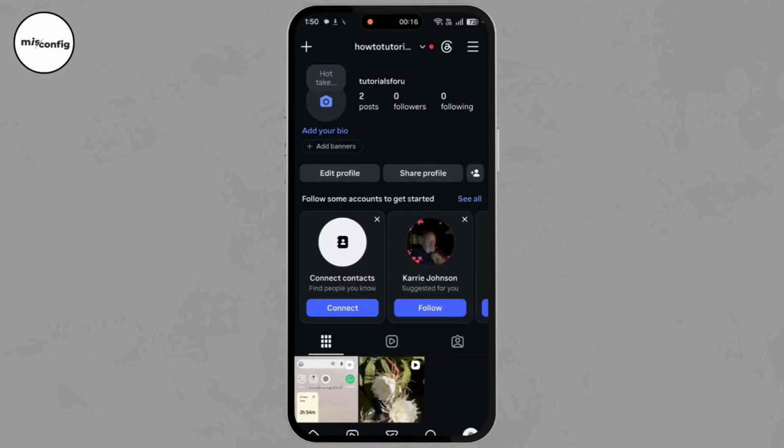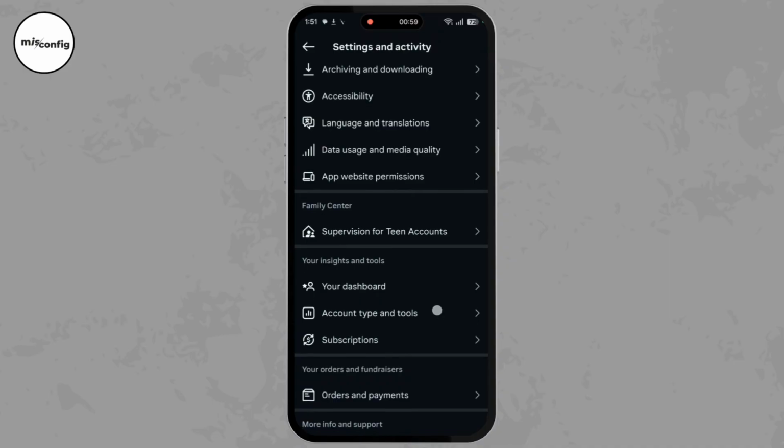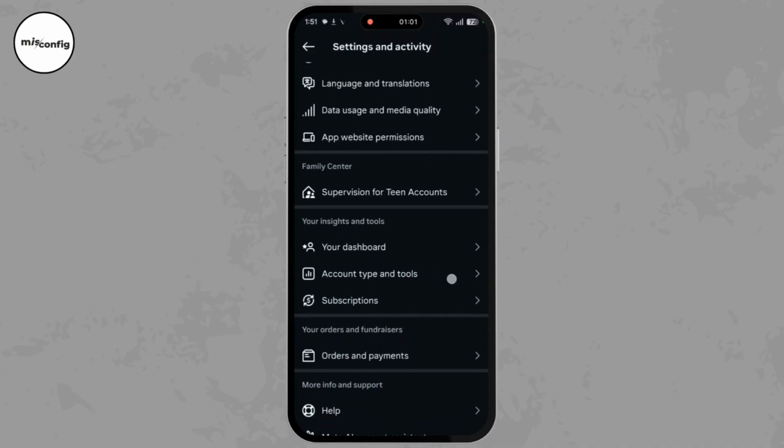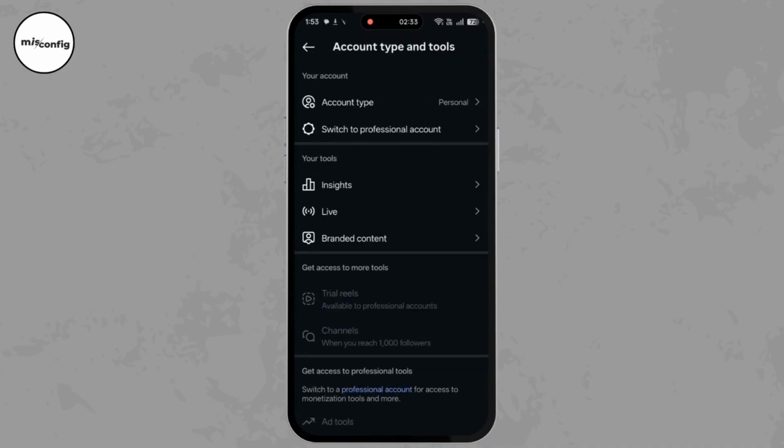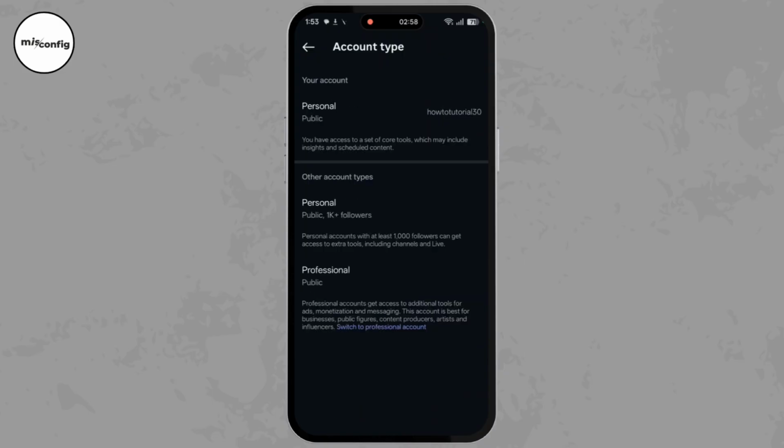Then in the top right corner, you will see 3 lines, click on it. Then scroll down below until you find Account Type and Tools, click on it. Here, make sure that your account type is not business account, it may limit your access to content. Try to choose personal account or digital creator account from here.